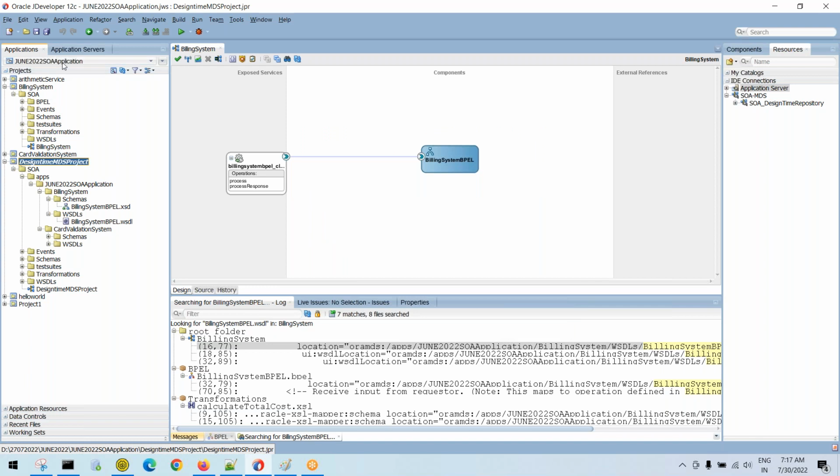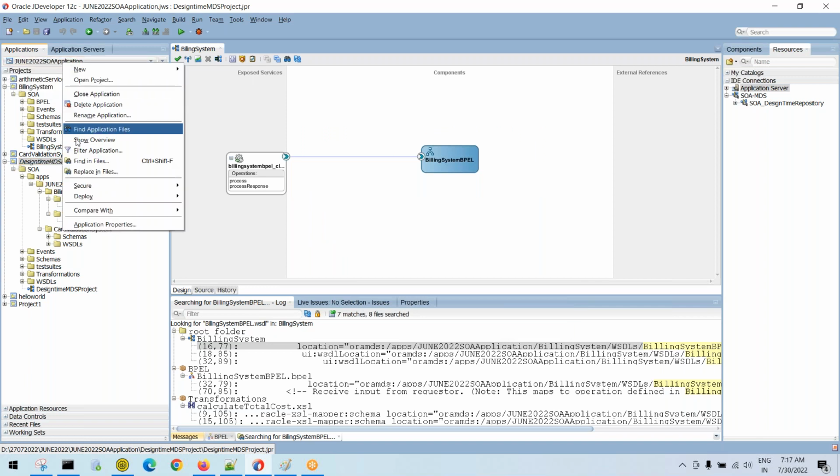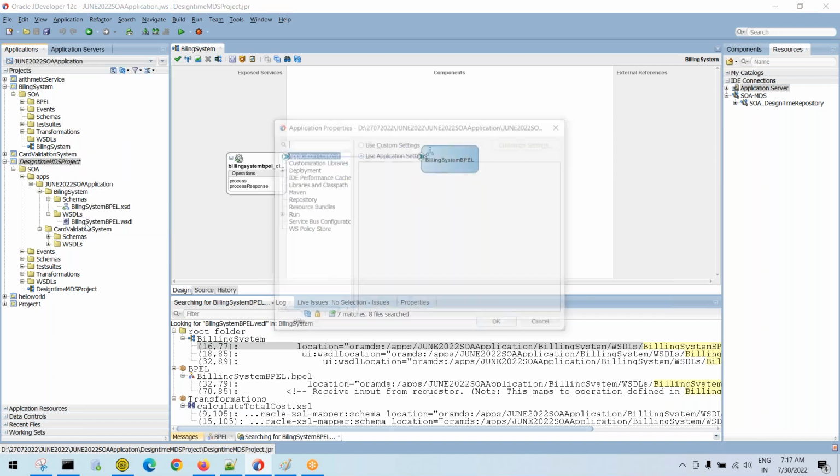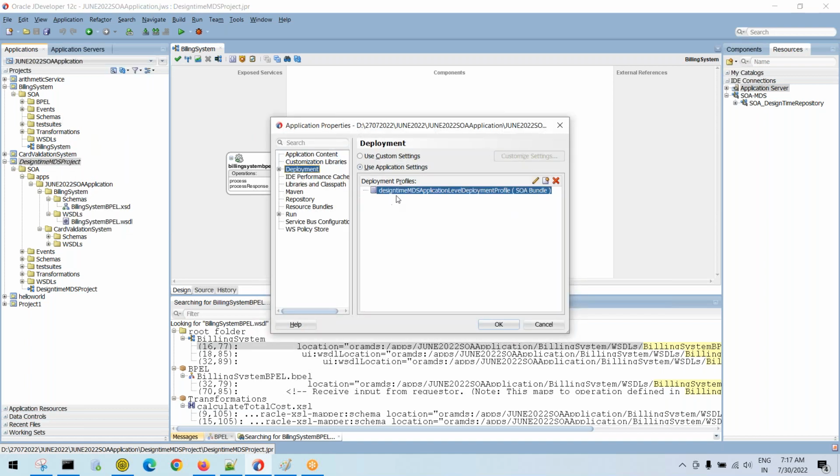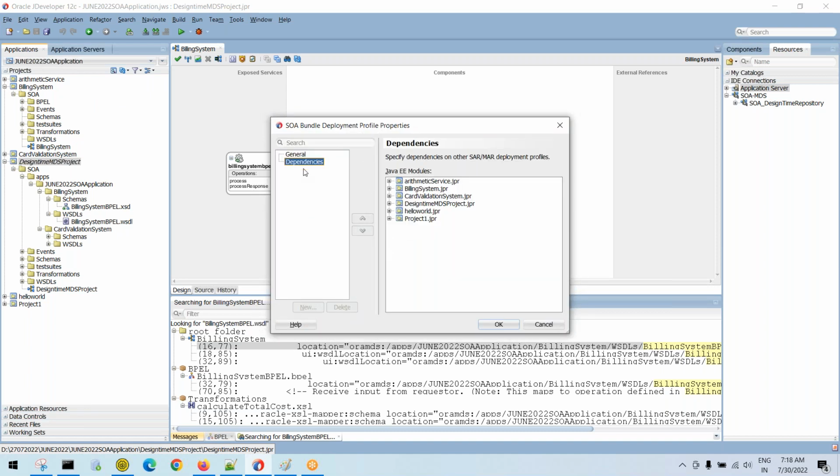Now let's go to the application level deployment profile. Go to application properties, same approach, go to deployment. This is the application level deployment profile, edit it. And if you go to dependencies, yesterday we selected card validation system jar, right? So today I want to select billing system. Where is it? We need to go to the design time MDS project, and then you need to select the project level deployment profile. We have only one project level deployment profile. I just selected it yesterday itself. I'm showing you, that's it.